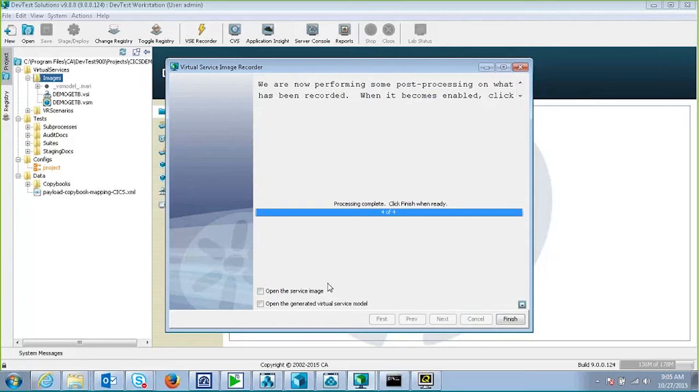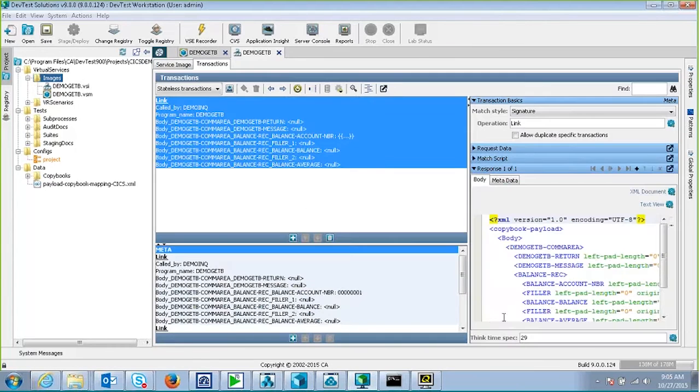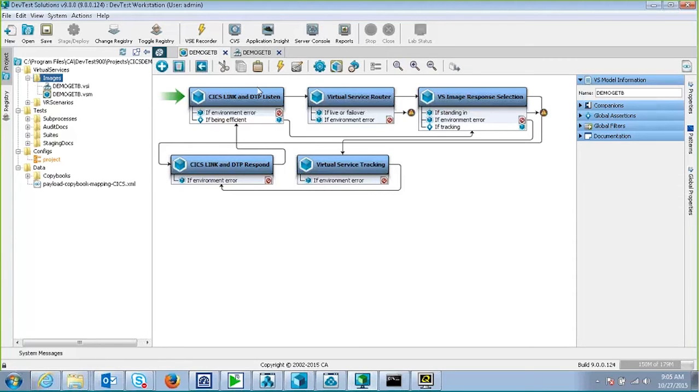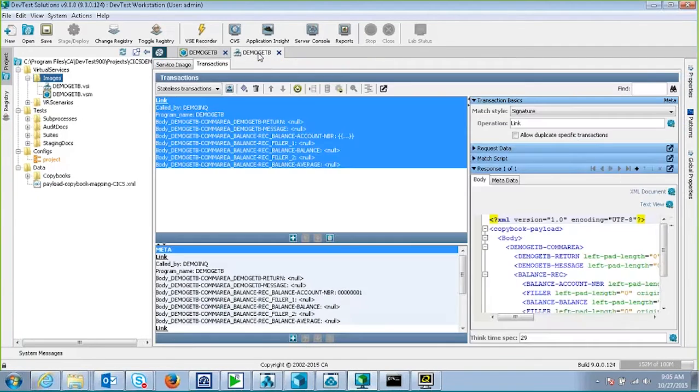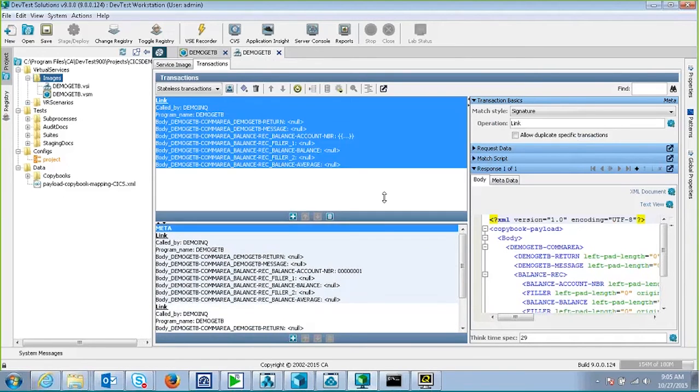And now I've got my virtual service created. So we'll take a look at the virtual service image and the virtual service model. The virtual service model is generated for me automatically. There's typically no need to make any changes here, although I could if I chose to. And here's the virtual service image. It took the four CICS links that it recorded and compressed them down into one link, because they're all links to demo get B. And I have three responses here.